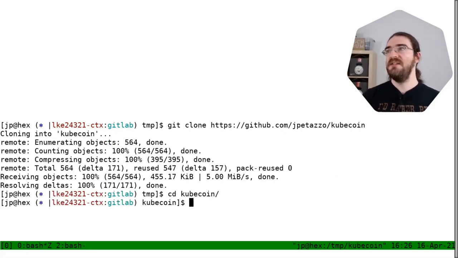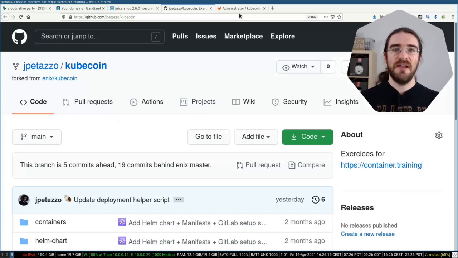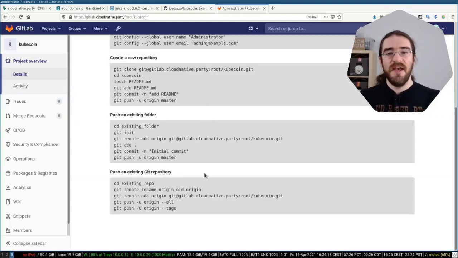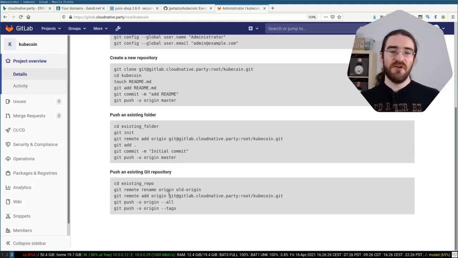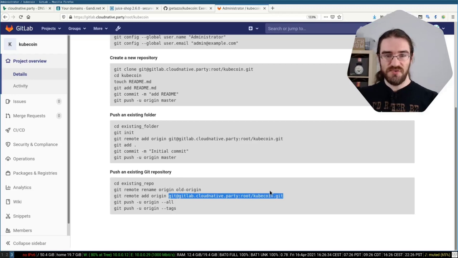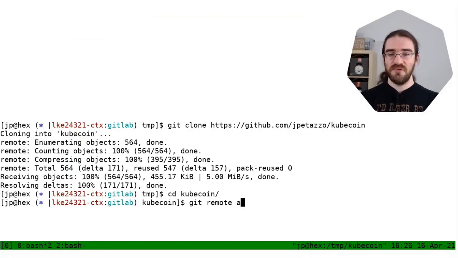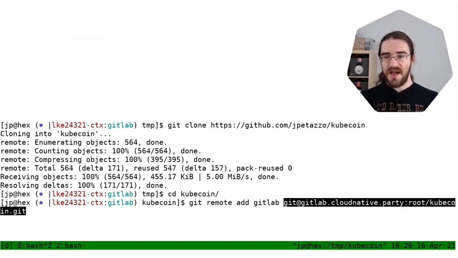Okay, and then I need to add my newly deployed GitLab server as a remote. So how do we do that? We have some instructions in the GitLab interface here. They tell me to rename the existing origin and then remote add origin. I'm going to do something slightly different. I'm just going to call the new remote GitLab, and that's the address that we should use. So git remote add GitLab, and then I put that whole address here.